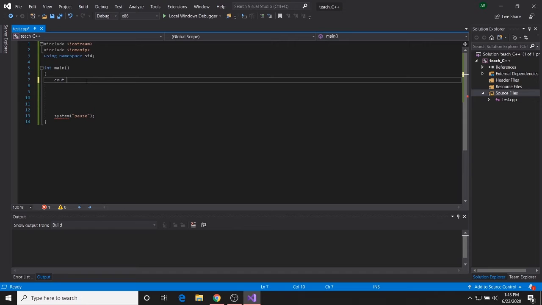And to signify that this is what we're going to put out to the console, we're going to have 2 of these greater than signs. This is going to tell the program that the next things that we have are going to be outputted to the console.